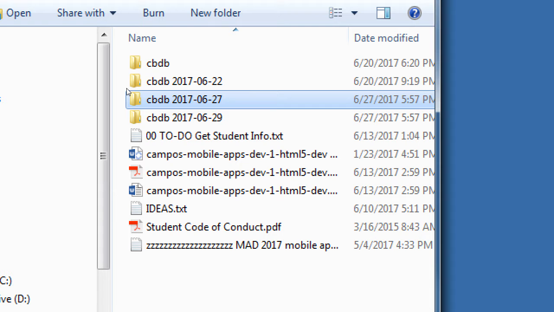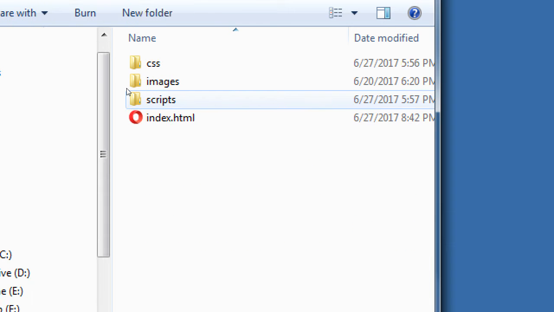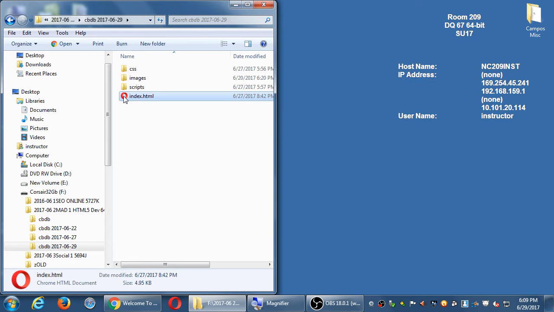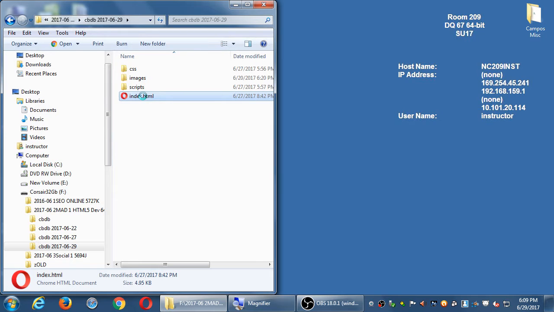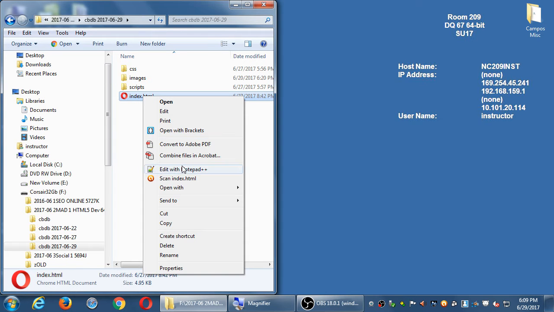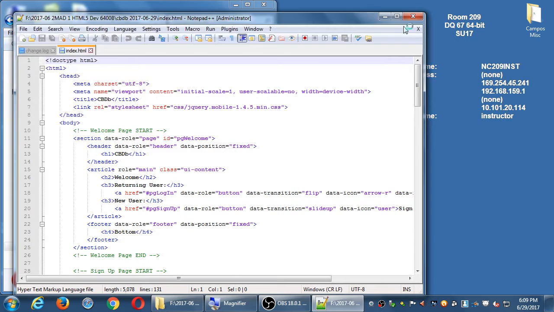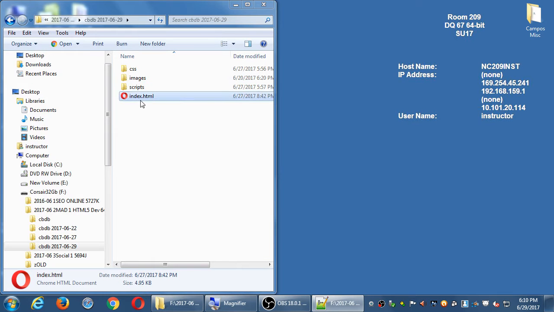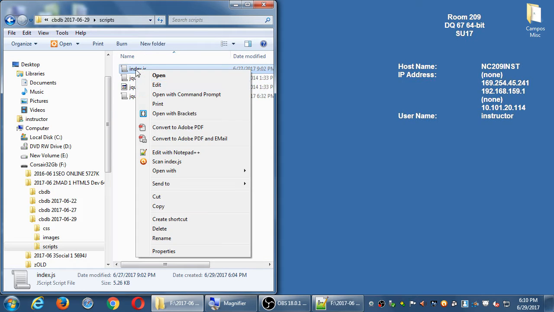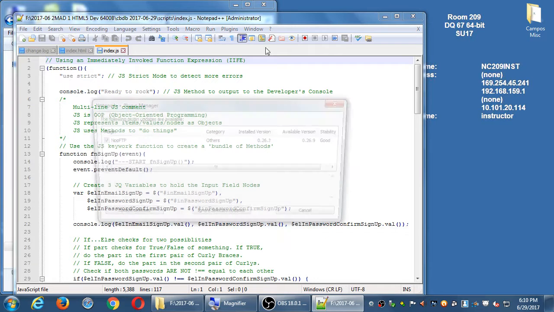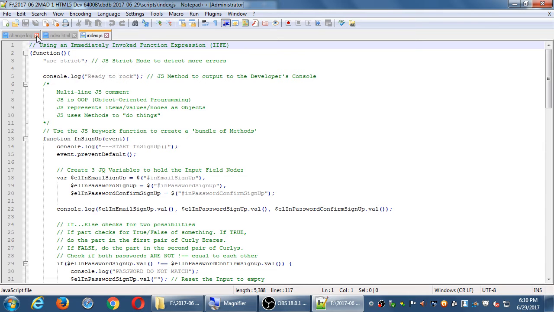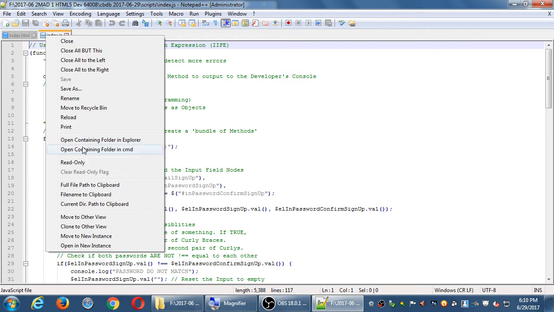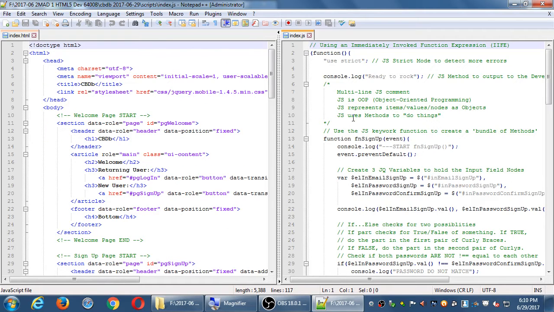So I'm going to open the index.html and the index.js files in Notepad. Got the index file of JS and HTML both open.